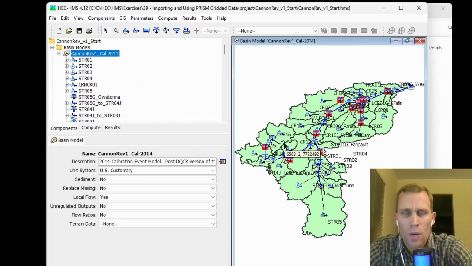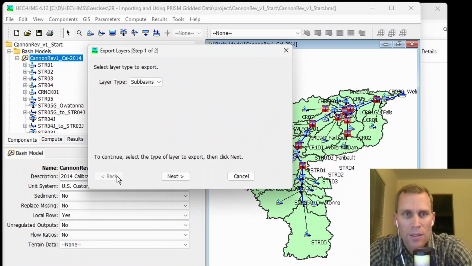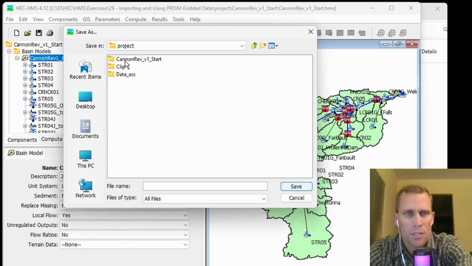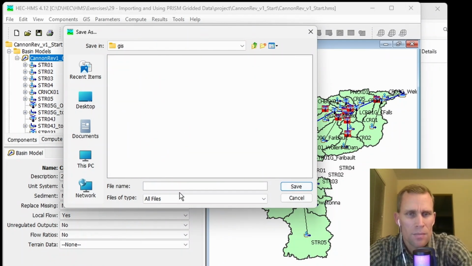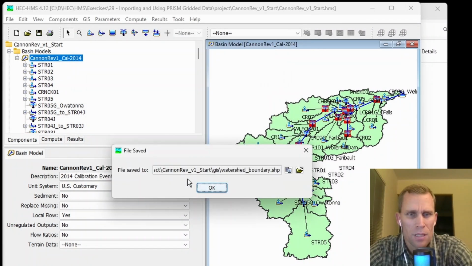Here it is. So when I bring in the PRISM data, I'm going to need to crop it down to the specific watershed. So what I'm going to do here, instead of using the shapefile provided on that download link, I'm going to go ahead and just go GIS, export layers, subbasins, and then next. Then I'm going to navigate to where I want to put this in projects. Okay, so here's my project. I'm going to put this in my GIS directory. And then I'm just going to call this shapefile watershed boundary and click save. Okay, and then finish, and then okay.